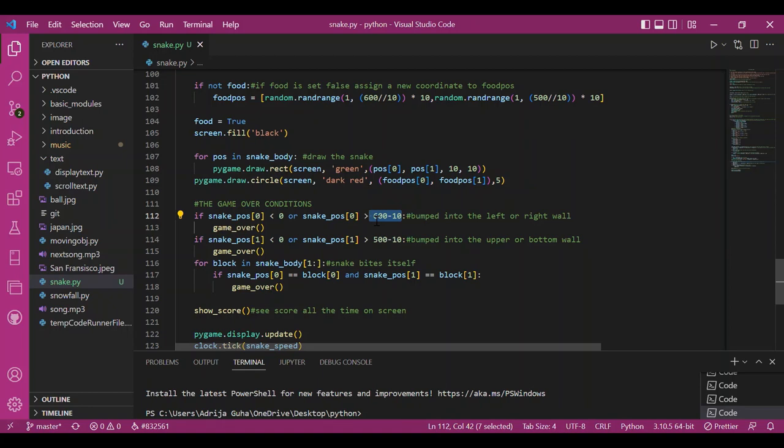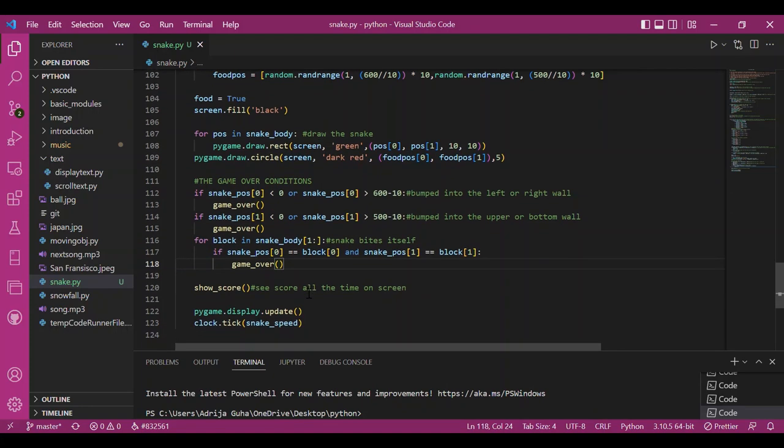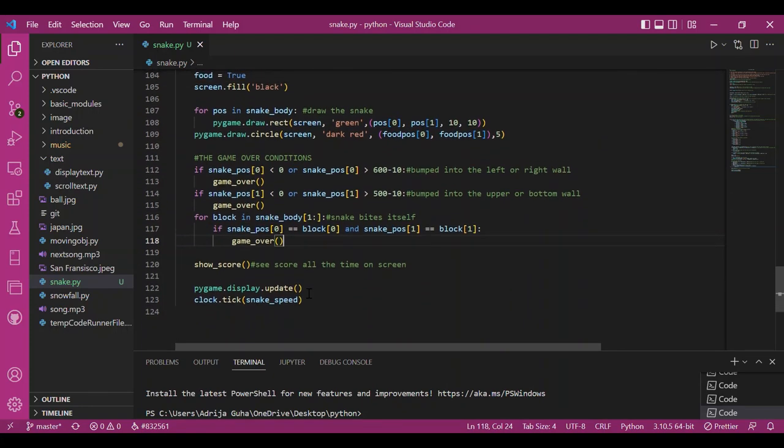Okay. Similarly, for the y-axis, it's the second condition. And the third condition is when the snake bites its own body. Okay. It's the same as overlapping with the food coordinates here. It's just that we have taken a for loop and the game over function will be called if the snake's first block overlaps with any of the rest of its body coordinates. Okay, that's why I have started with the first position, not the zeroth position of the list. Okay, cool.